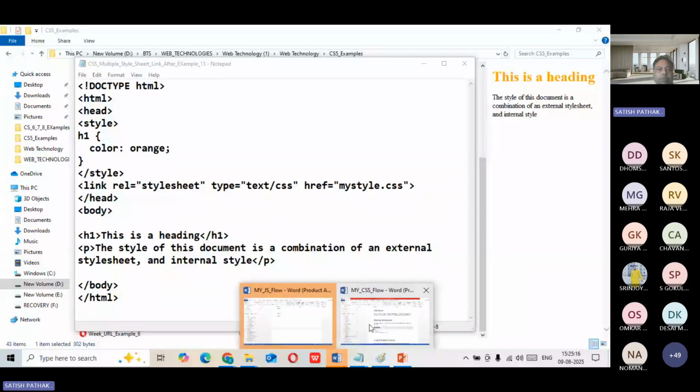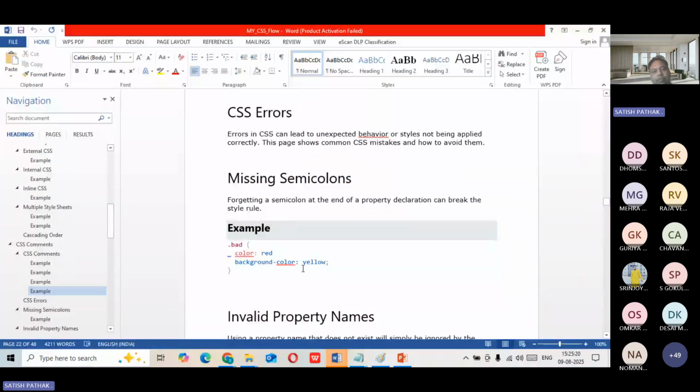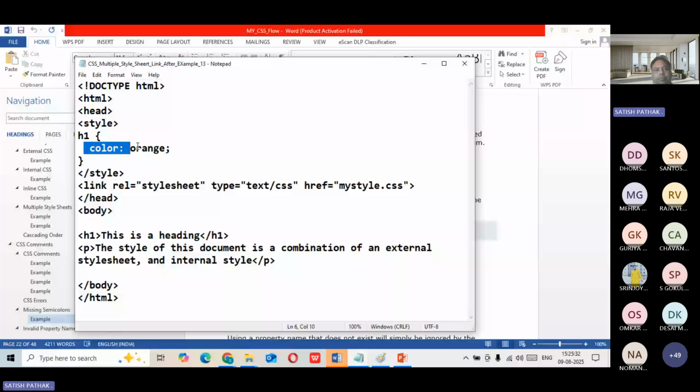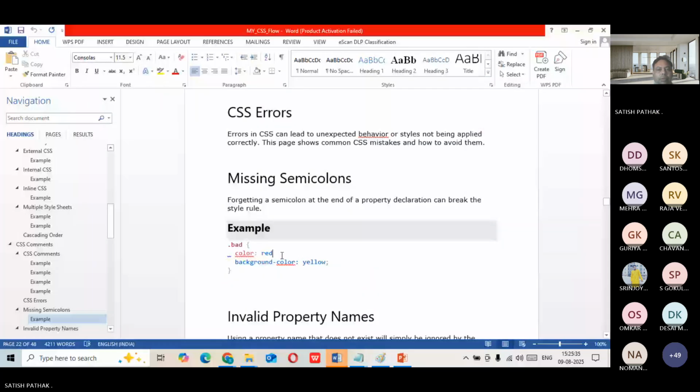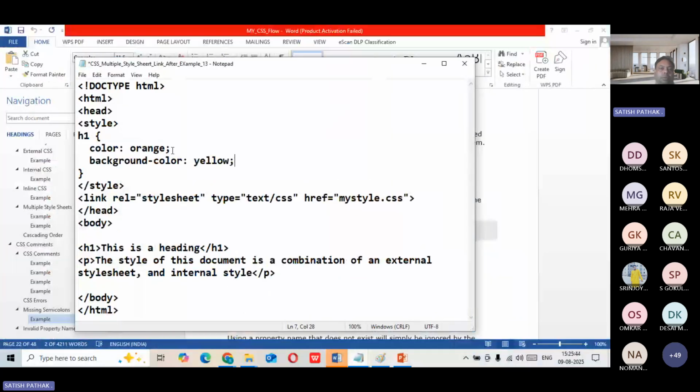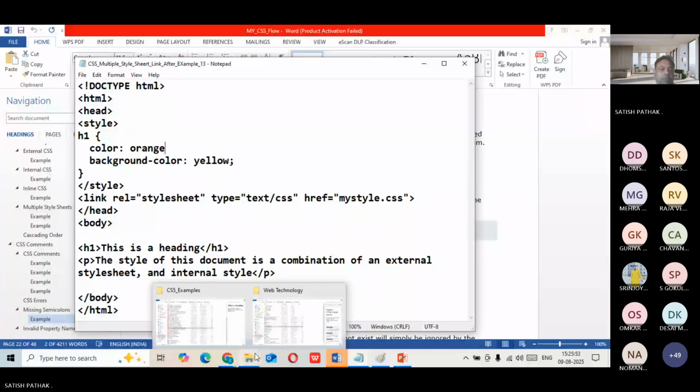So one error is the missing semicolon, which means after defining, let's say, color equal to red for the style, a semicolon is required over here. You're not allowed to leave it out. Like here, if I say, let me check this and put it here this way, you need a semicolon. So this is one error. Which file? 13. Let me open this.